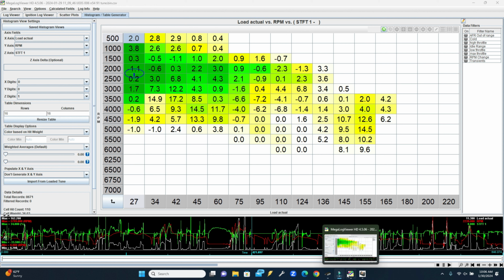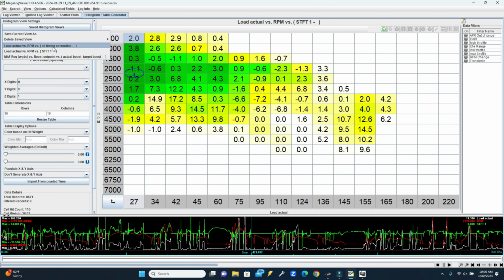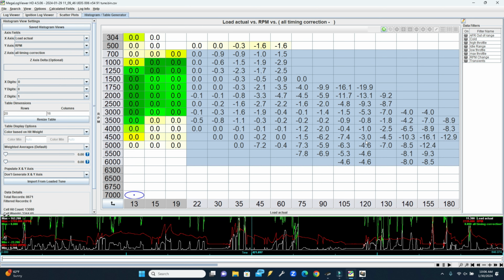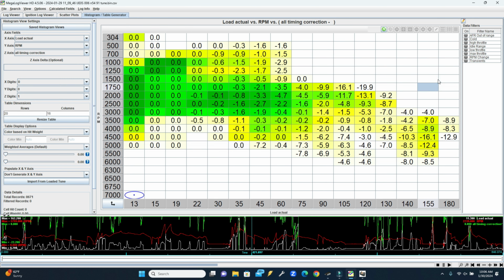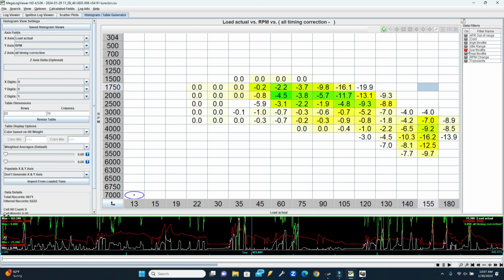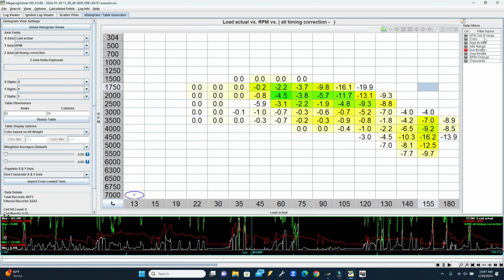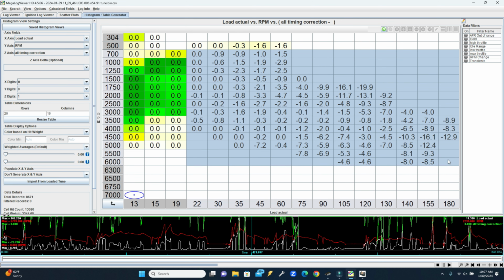Another thing you can do with Mega Log Viewer is create different histograms. So what I've done is I've made a histogram showing all my timing corrections. And you can do it so it shows all cylinder timing corrections. So then you can look at this log and see where you actually have major timing corrections. And then you could go over here to filters and say, hey, I don't want timing corrections to show that are under a certain throttle, or you want a higher throttle, you want to see what timing corrections you have. So that is a good way to see where your timing corrections are.